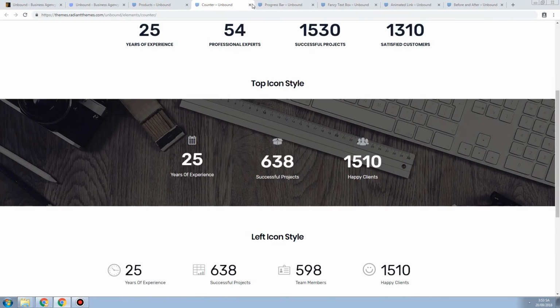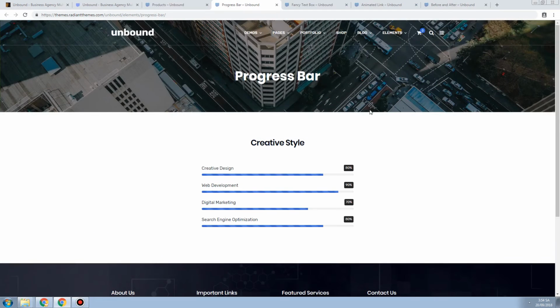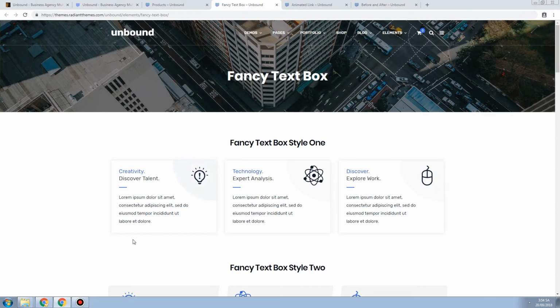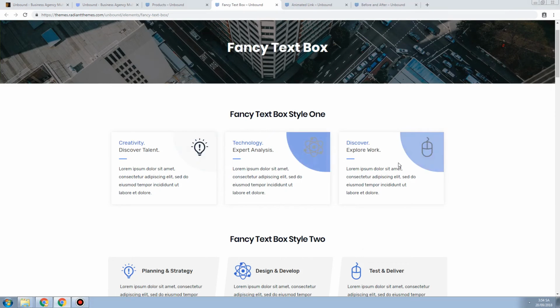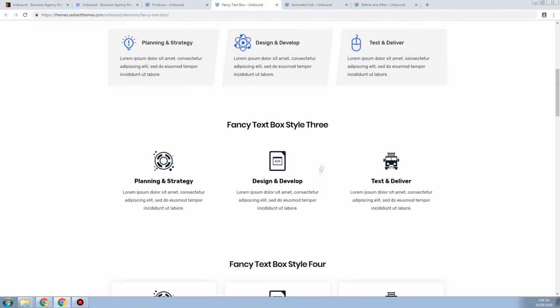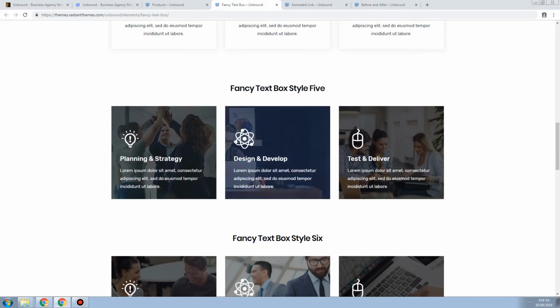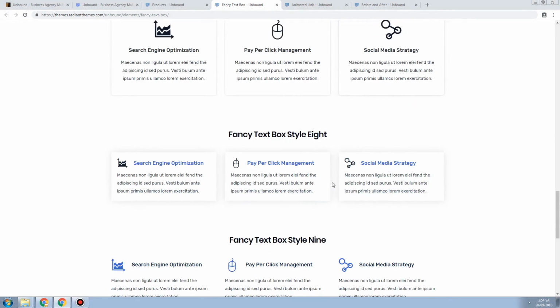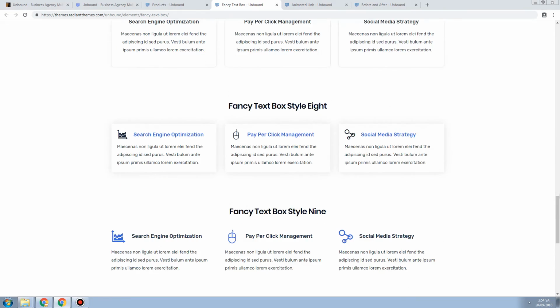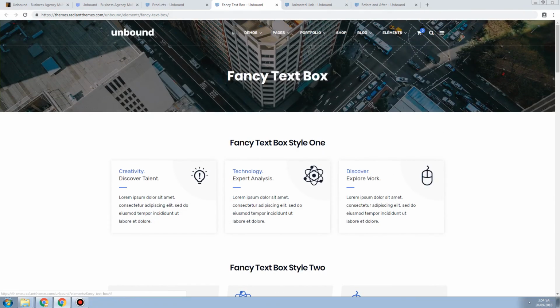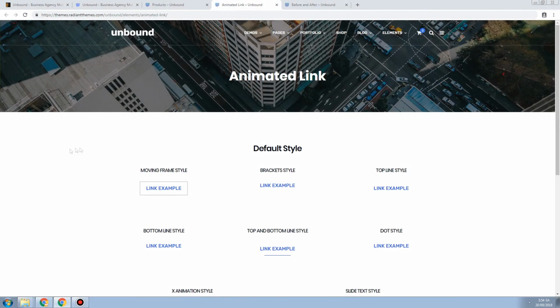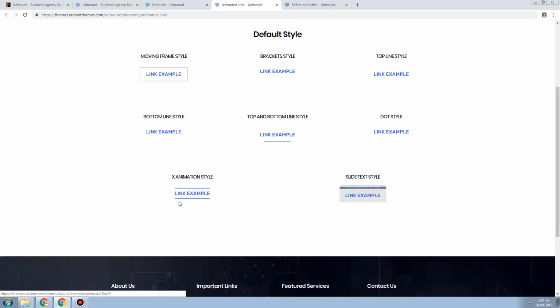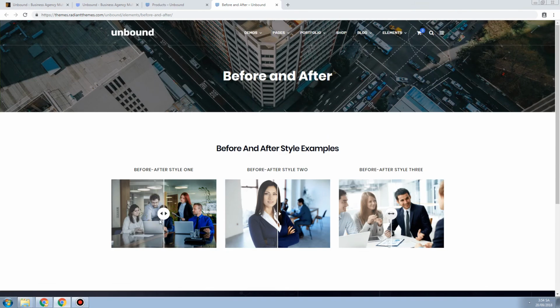So this is counter, right? Creative style. My god. Oh, fancy text box. Okay. I love it. Oh, nice. I love it. I love this theme already. Good. Oh my god, they have so many options though. Last, before and after. Oh, you even have this? Good.